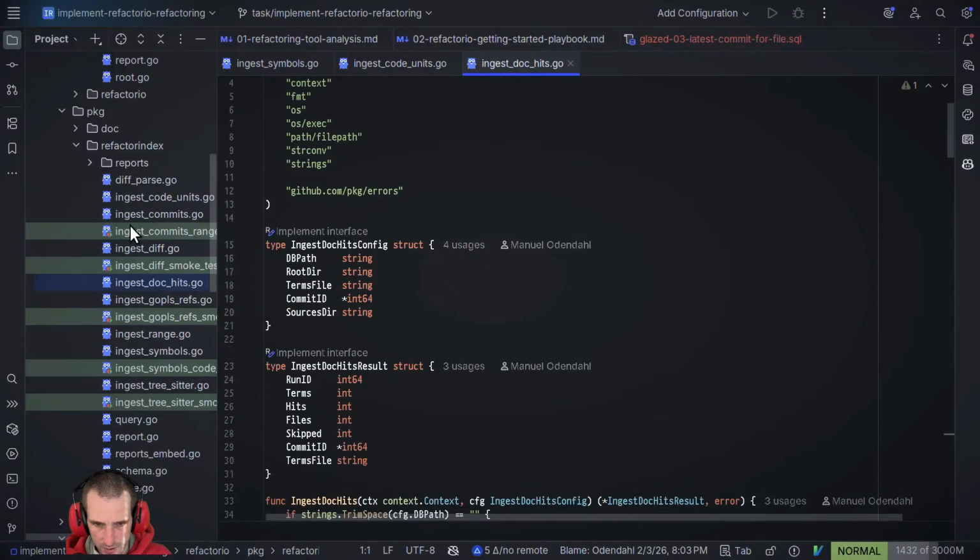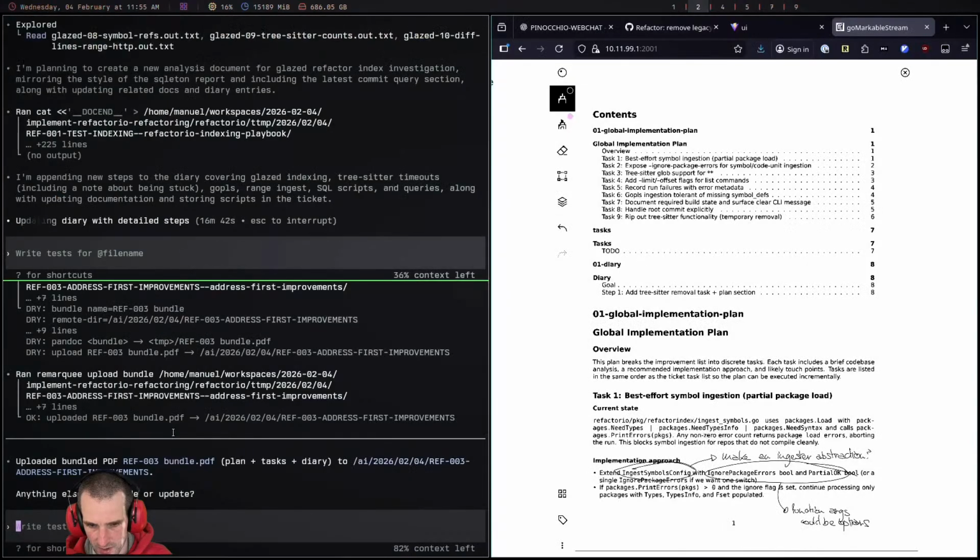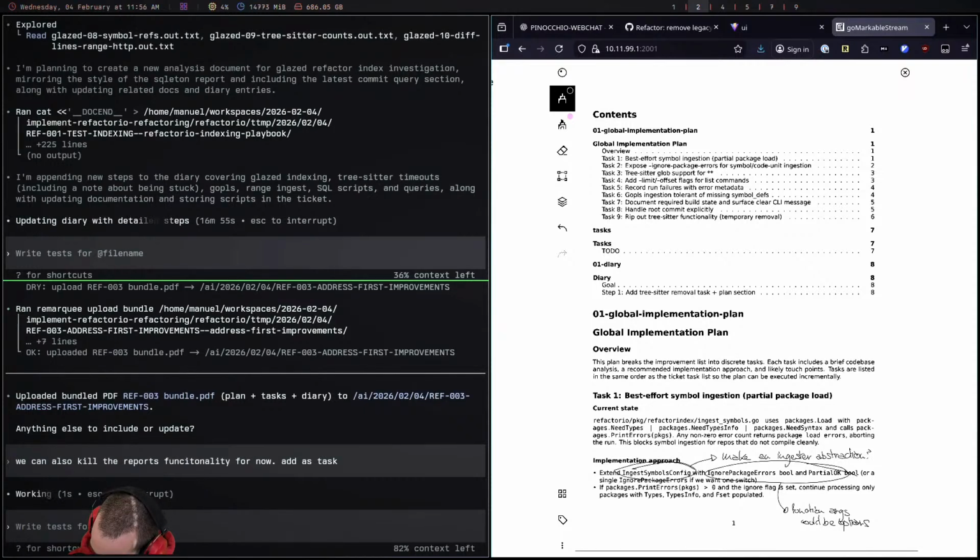We could start organizing our packages a little bit better. I think the reports functionality is also something we can kill. We can also kill the reports functionality for now. Add as task. There we don't need a new upload.